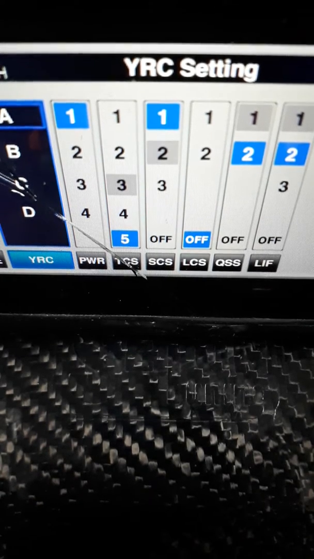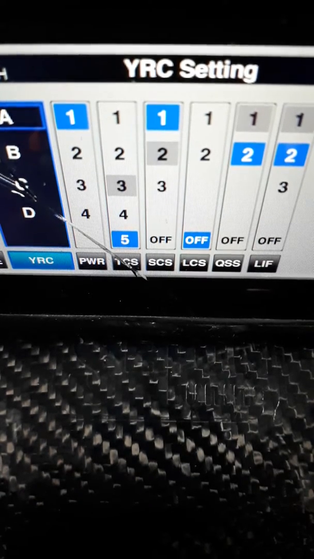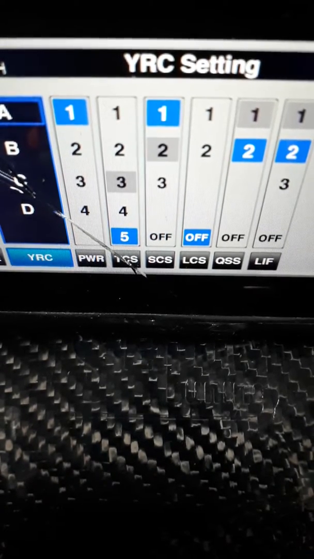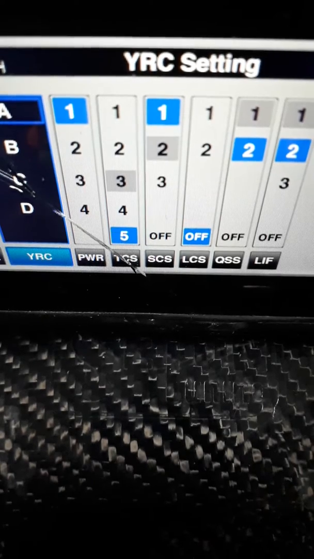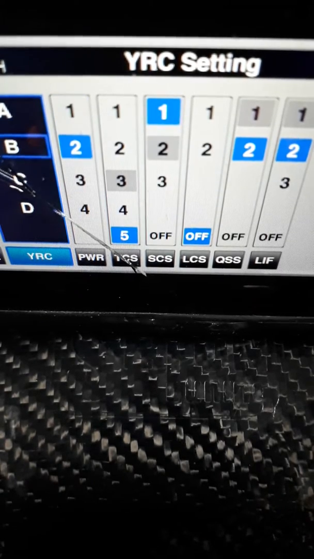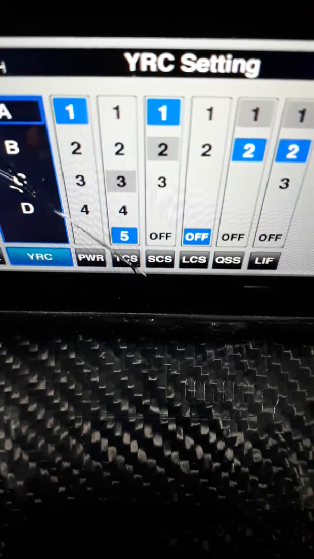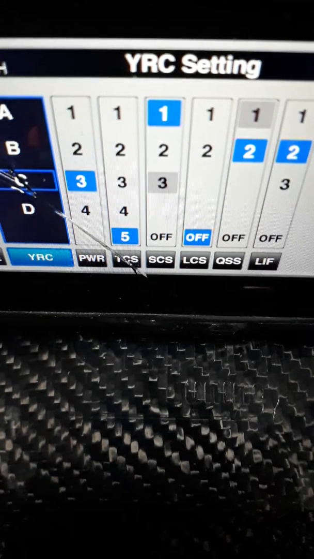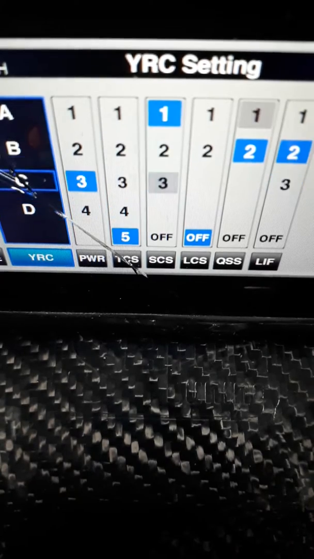So I have been asked to give an explanation of the mode settings for our uprated rider aids package. I thought the easiest way to do this would be to show you on the screen in the YRC settings. So you can see here we have power mode A, B, C and D. We set this up so that you have a power mode 1 with A, 2 with B, 3 with C and 4 with D.